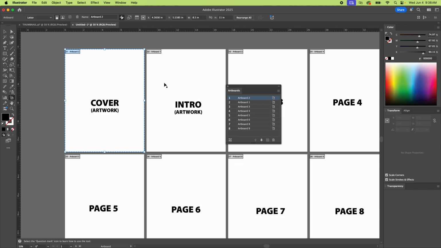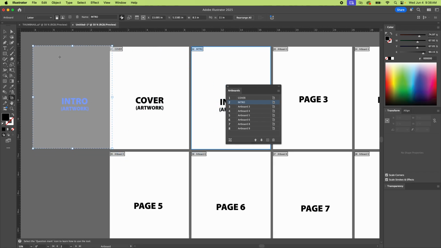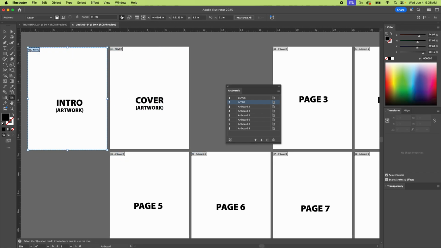You don't do it by moving these around. I mean, you can move them around all you want, but that's how you do it. And you can name them here too if you want to keep track of stuff easier. I suggest doing that, intro. But yeah, so if I move this artboard, it's still artboard 2. It's still page 2. It didn't go anywhere. So you have to do this kind of stuff. Boom. Now it's page 1. Now it's back to page 2. So that is artboard arrangement in a nutshell.